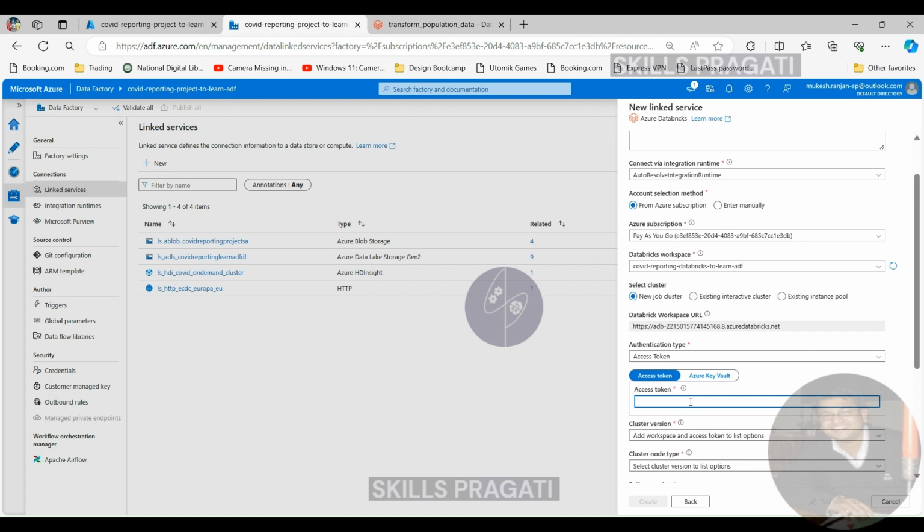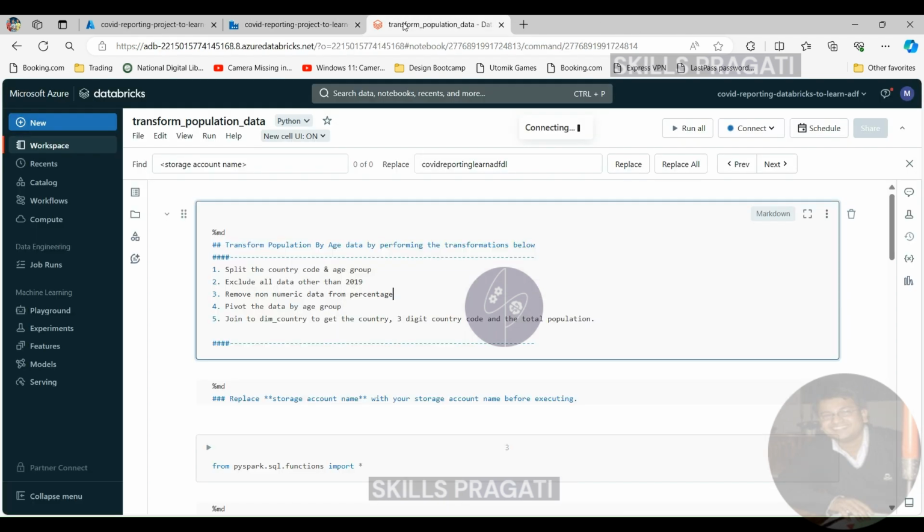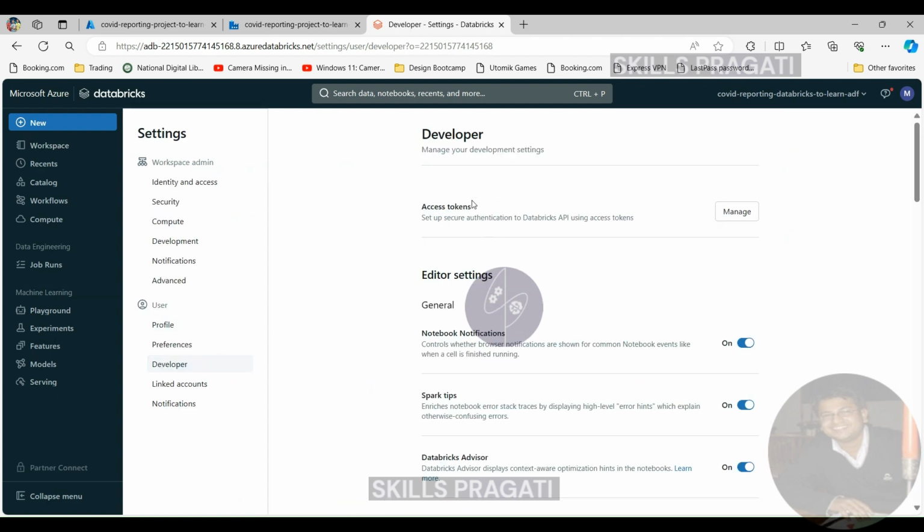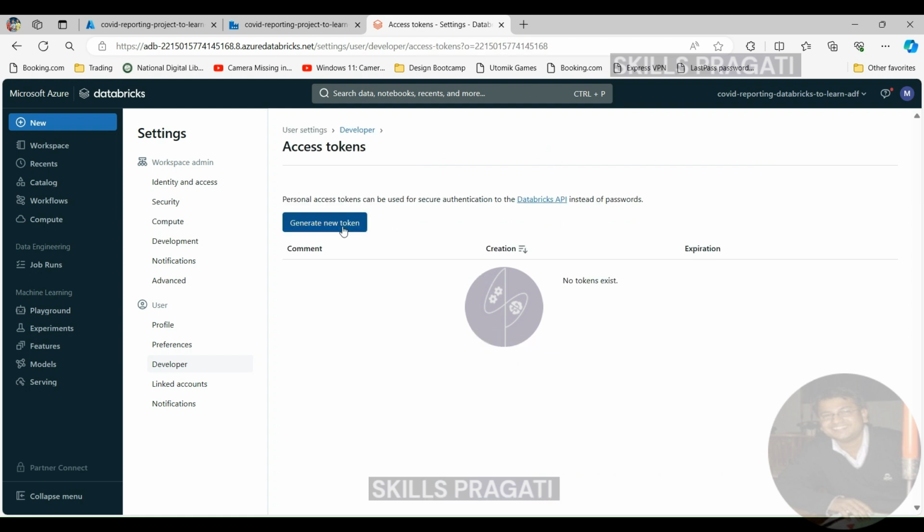Either you can keep that in Key Vault and then use the Key Vault to get the access token, but let's paste it in here directly. To get the access token, you need to head over to the Databricks workspace. Then on the top right, click on the Profile icon and select Settings, then go to the Developer tab from the left side menu, select the Manage button from Access Tokens, and click Generate New Token.